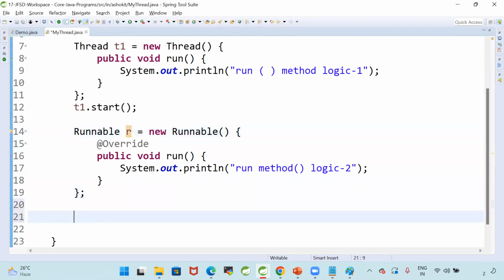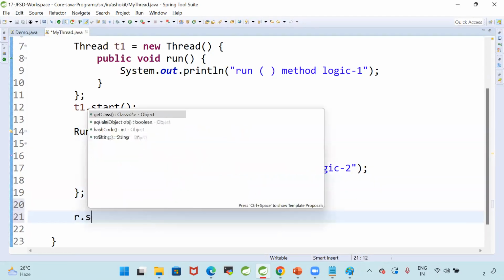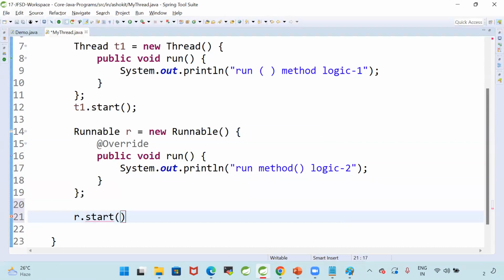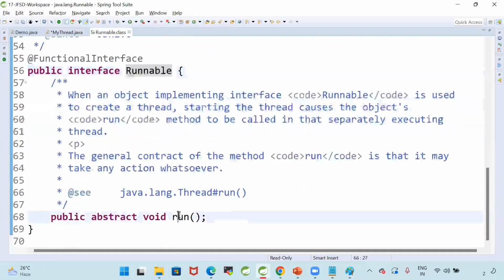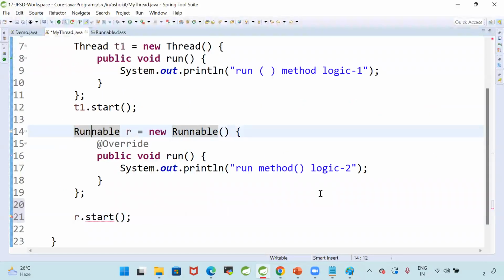Now, here R is available. Do we have a start method in the Runnable? In the Runnable interface, which method is available? Only run is available. Why? Because it is a functional interface. Runnable is a functional interface. What is the meaning of functional interface? Only one method is available.